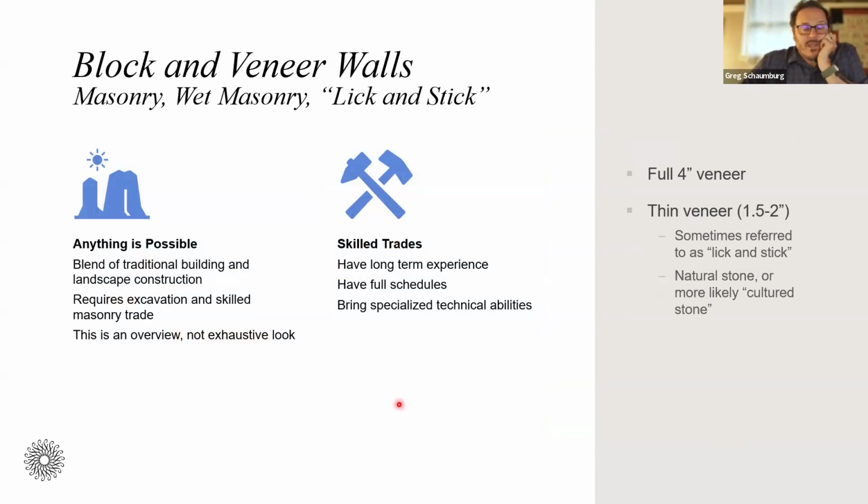But when we talk about block and veneer walls, there's a couple different terms that you'll hear for it. Masonry and wet masonry, because the ease of installing it is so easy. Lick and stick is one of the weird terms that you'll hear, because it's a small gauge stuff. You can just put on a thin mastic on the back end of it, and then it applies right to it, and there's really nothing that needs to hold itself back in place.